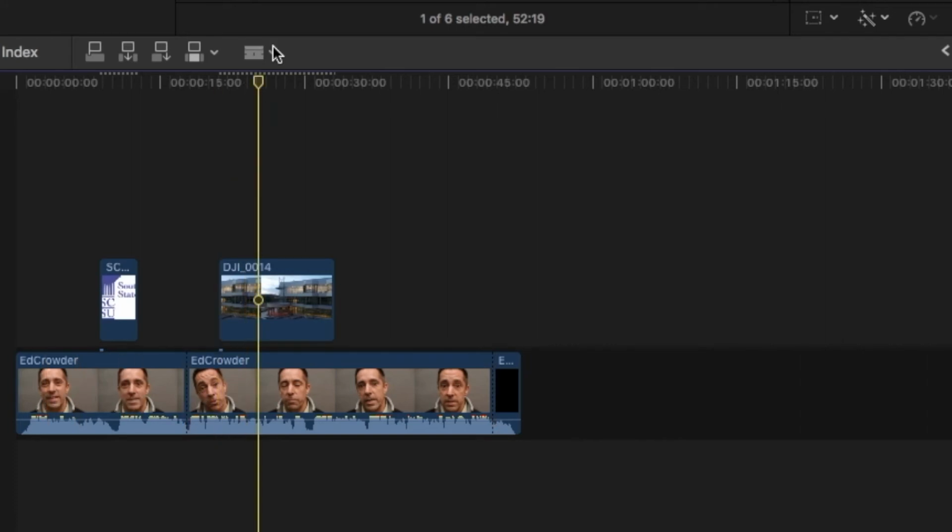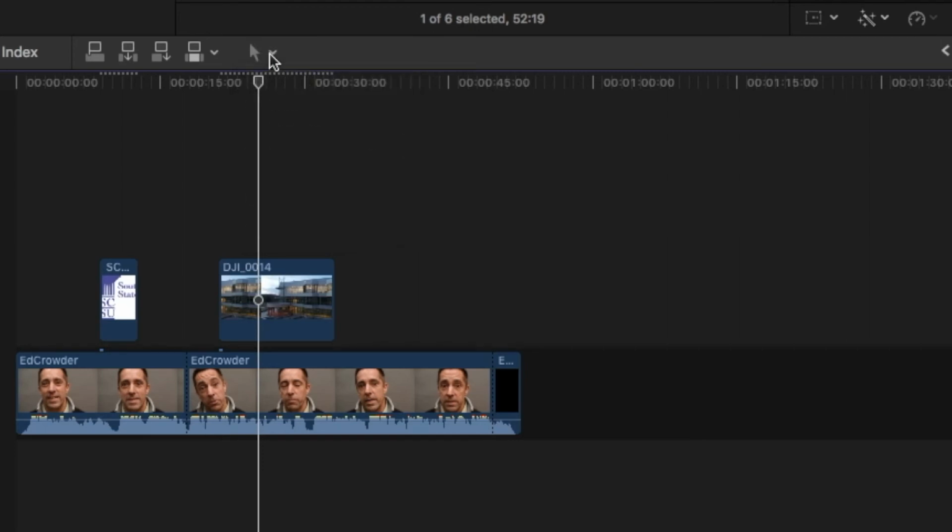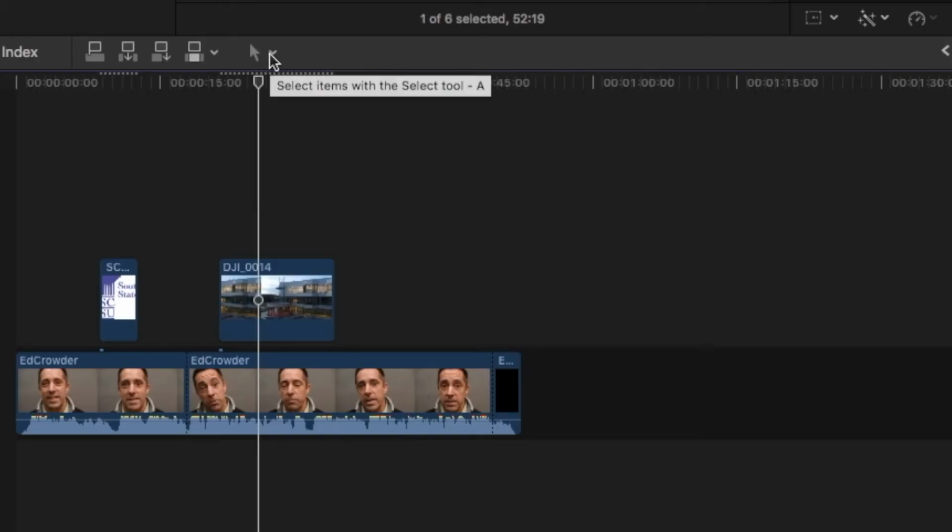You can change back to the selection tool to make other edits. You can see keyboard shortcuts listed next to each tool, so you can simply click on the A or the B key to move between these 2 tools. You can delete excess clips by selecting them and clicking on the delete key. That's the backspace key on your keyboard.